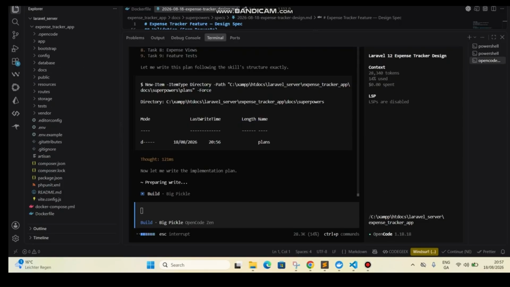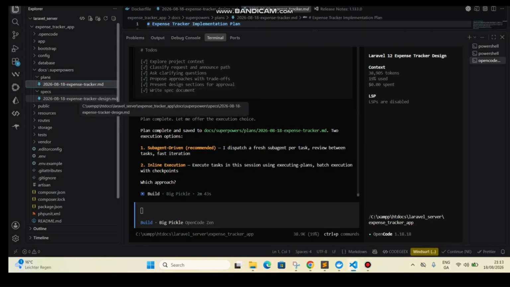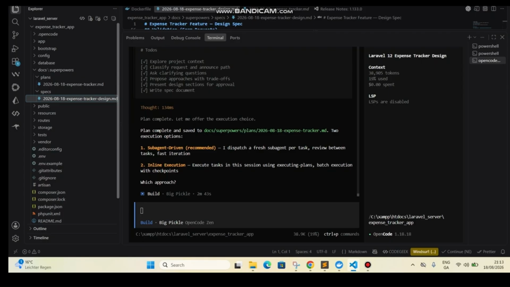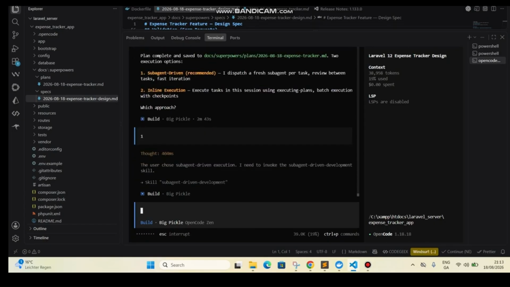Now it is doing the implementation, since I approved the plan. It has created a plan. You can see under docs superpowers there are plans and specs MD files. Let's say the first option, subagent driven, as it is recommended. So I'll say one. Now it will execute it.